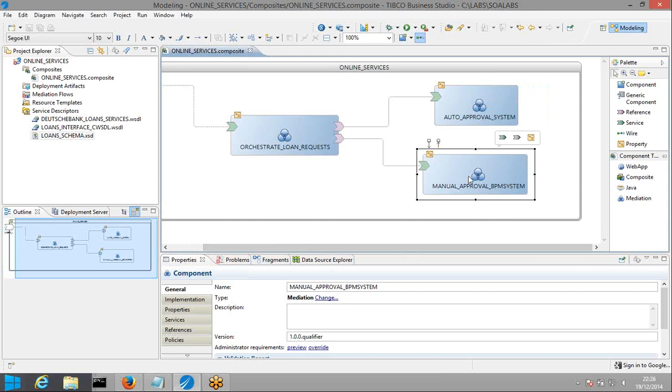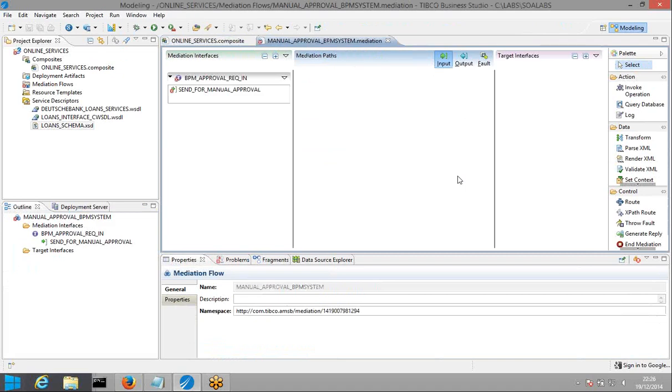Double click on this mediation. Now here you have the mediation flow editor. This is what you call the mediation flow editor. Here you have mediation interfaces and target interfaces. You have different names here. One is the mediation interface.